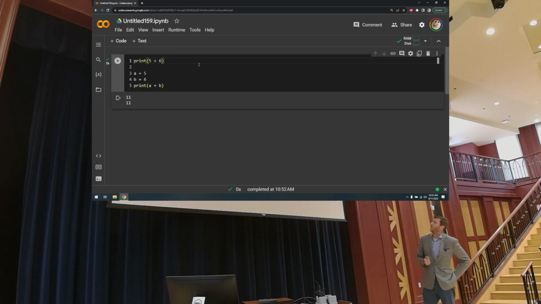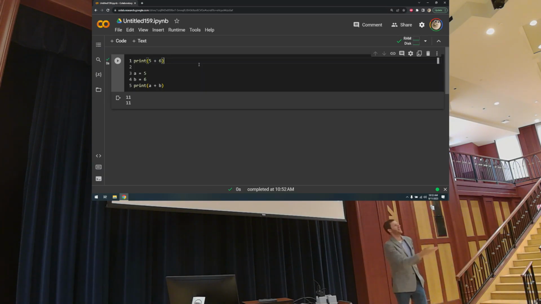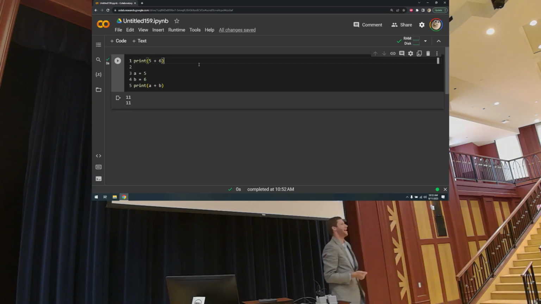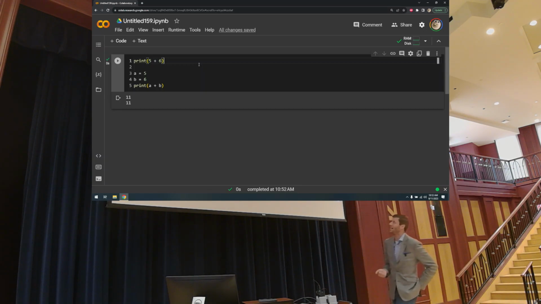Then on line 3, I say A equals 5. So what value does A have? 5. B equals 6. What value does B have? 6. Great. So then on that last line, I say, okay, A plus B. Well, what's A? What's B? What's A plus B? 11. Say 11. There you go.